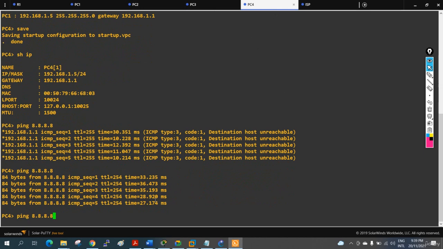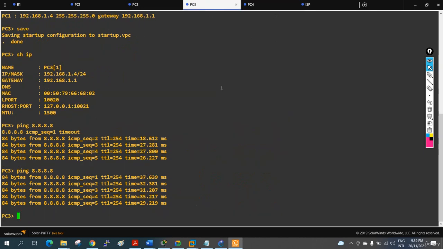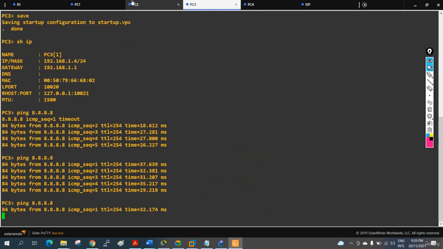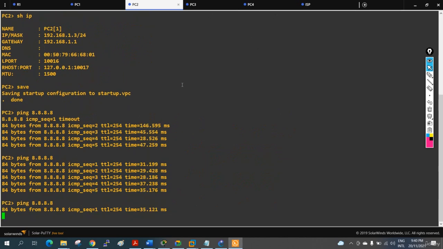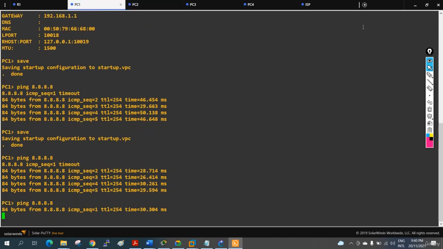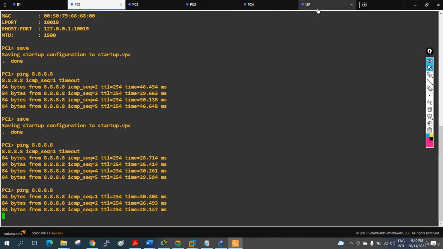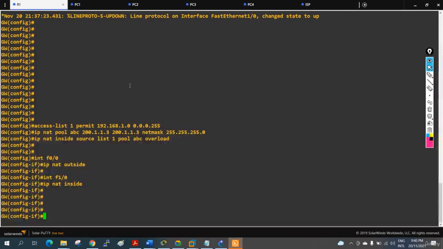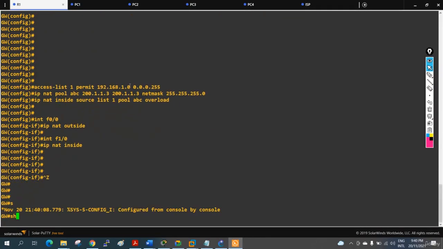All PCs are working because we are using the PAT, port address translation. Before we had the limit, but now everything is working at the same time. And if you go to the gateway, this one, and write here show IP NAT translation, we can see the translations.